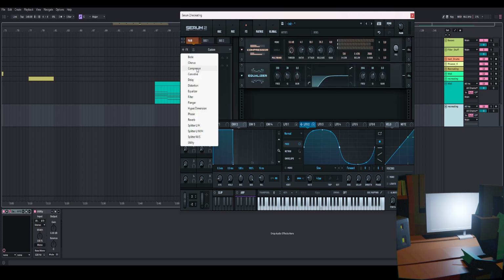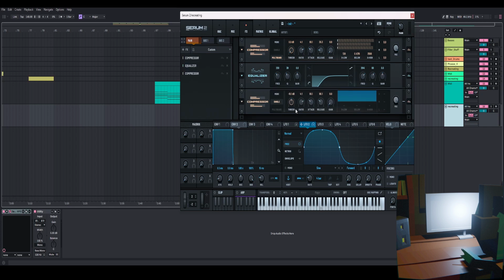The next audio effect I think I'm going to add is a compressor. I'm going to set the thresh to around negative 30 decibels, and the release I'm going to set to 500, so a pretty slow release. I'm going to set the attack all the way down to 0.1 milliseconds, and I'm going to turn up the gain. And now we can also turn up the main volume for Serum 2.